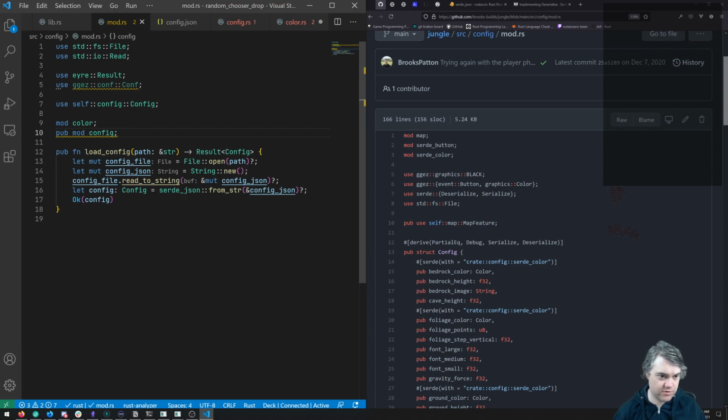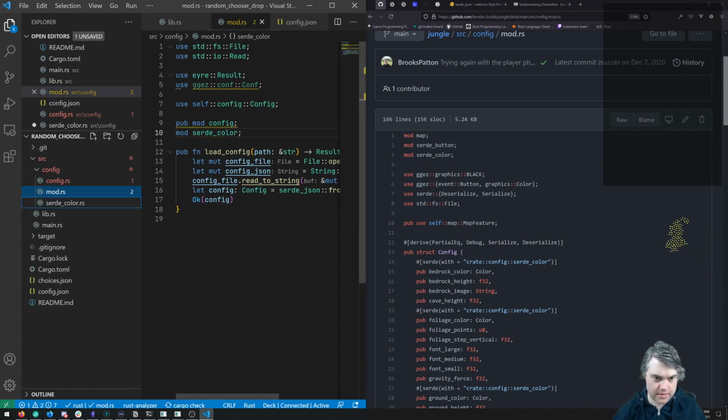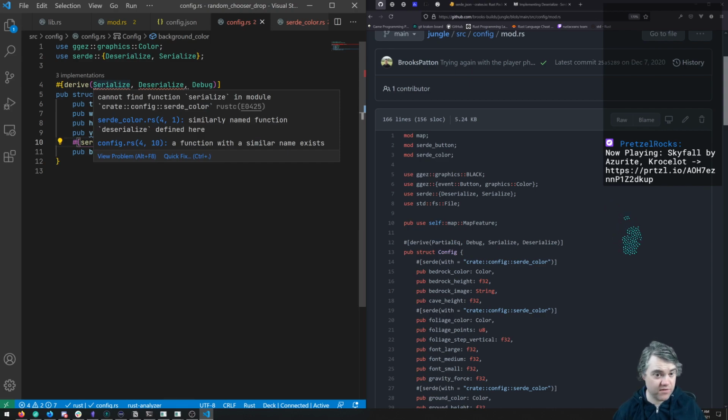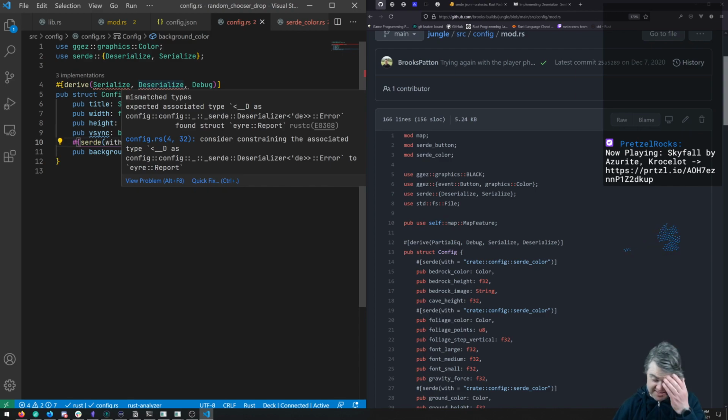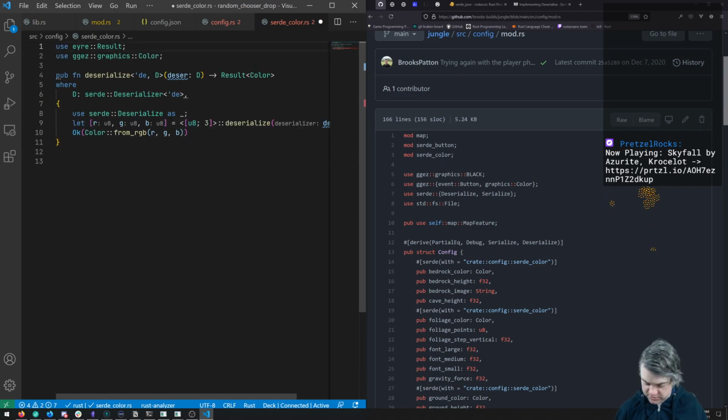In this mod, we're going to rename you to Serde color, which means you get renamed to Serde color. Okay, so you're happy there. And now, okay, cannot find function serialize in module, and then mismatched types in deserialize. Okay, so it's yelling at us that we don't have serialize, and this is, okay, so it doesn't like the error. So we need to make this an actual real error in here as opposed to an error result. Just do that.